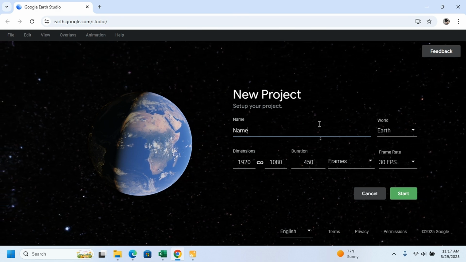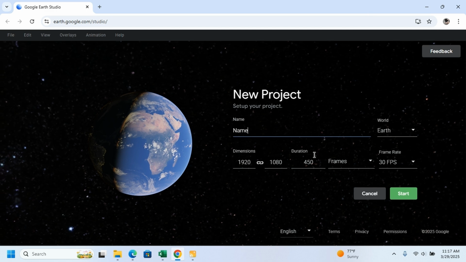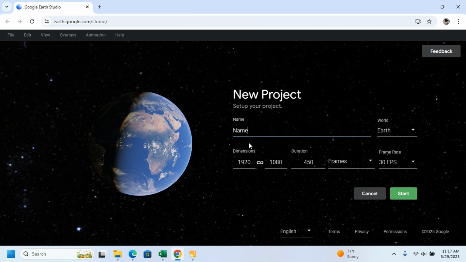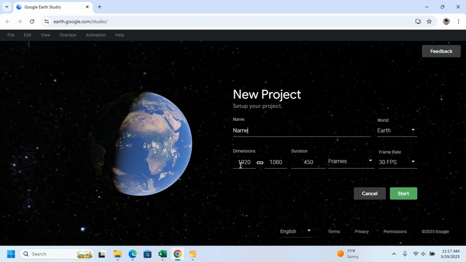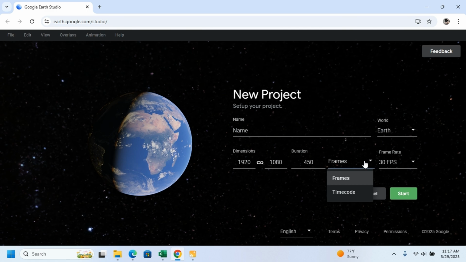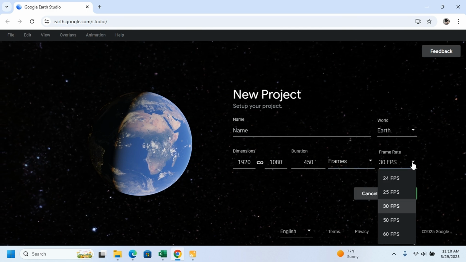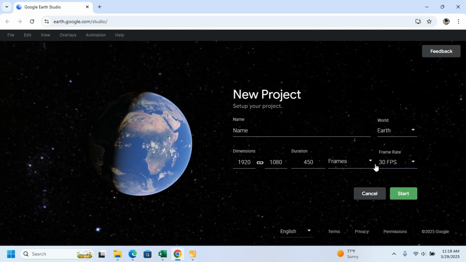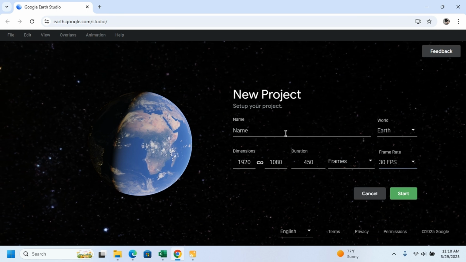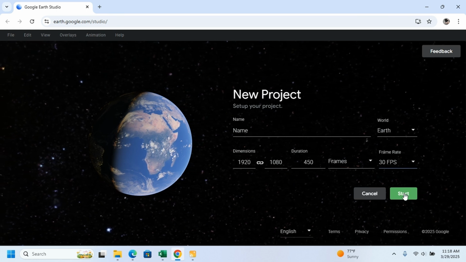You can name it, and also you can put the dimensions for how you want your animations to be. If you're going to be creating these dimensions for a video on YouTube, most of the times it's going to be 1920 by 1080. So these are just okay the way they are. But yeah, you can see even the keyframes here, the frame rate. I mean, you have all these details here. Then when you're done setting these dimensions and the name, you can click on the start button.